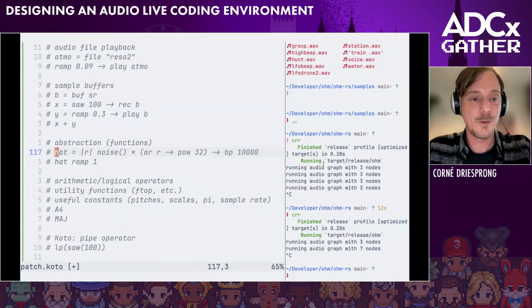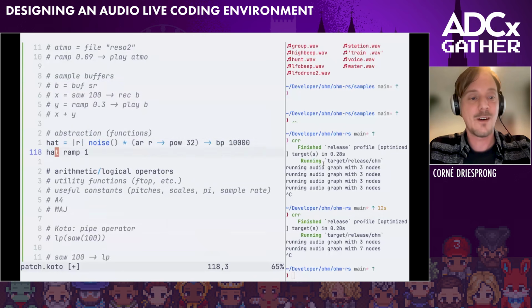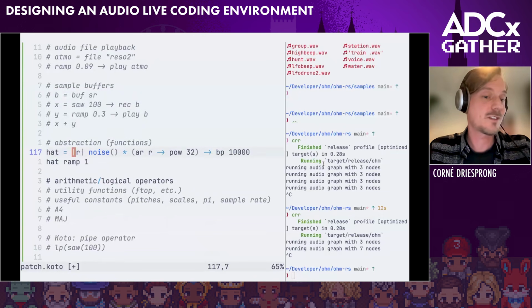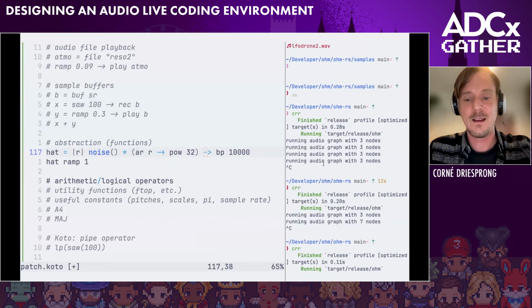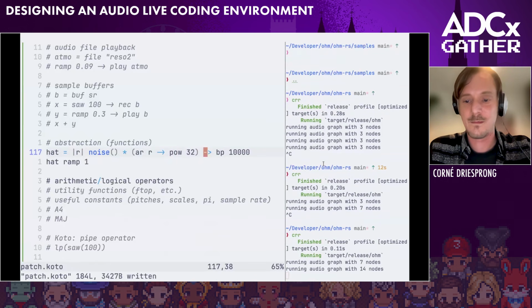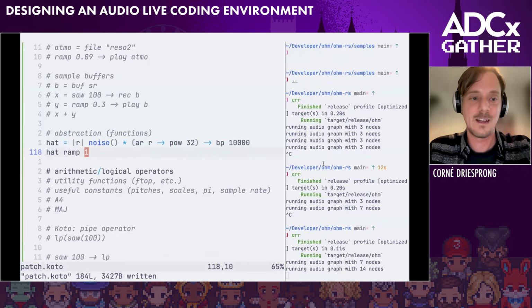Of course, there are ways to do abstraction, which is functions. There are no classes or anything, but there are functions. So I can define a function here. I have a function that is a hi-hat. I pass some noise through an envelope and then through a bandpass filter. And then I get kind of a hi-hat sound, right?